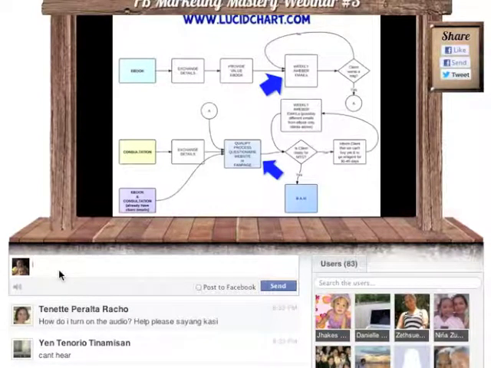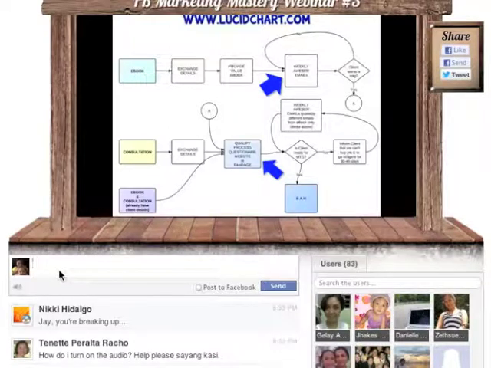So if everyone could type in Lucidchart, type that in if you can hear me. Lucidchart. Okay, I'm breaking up, man. No, you're not. Okay.